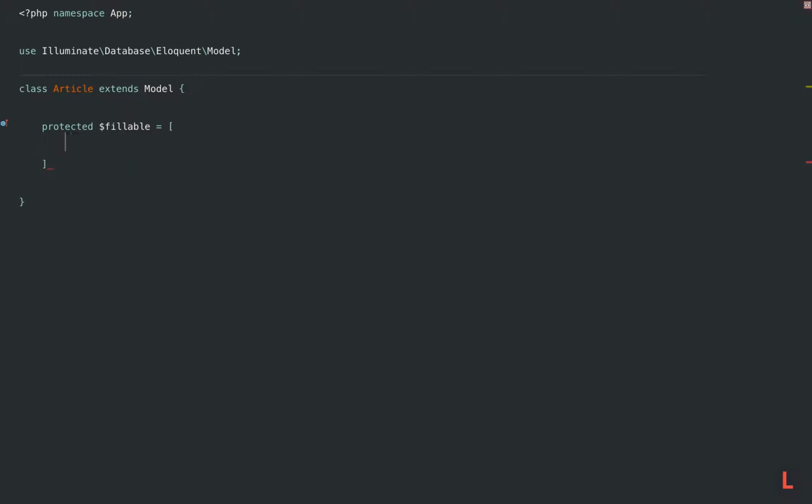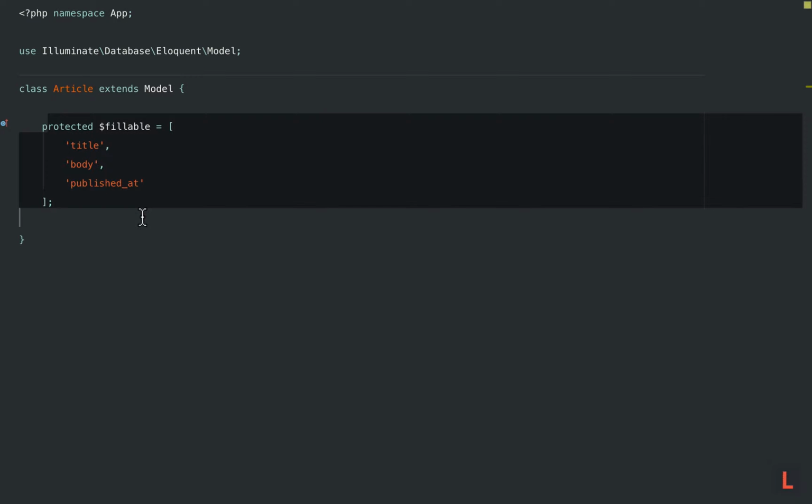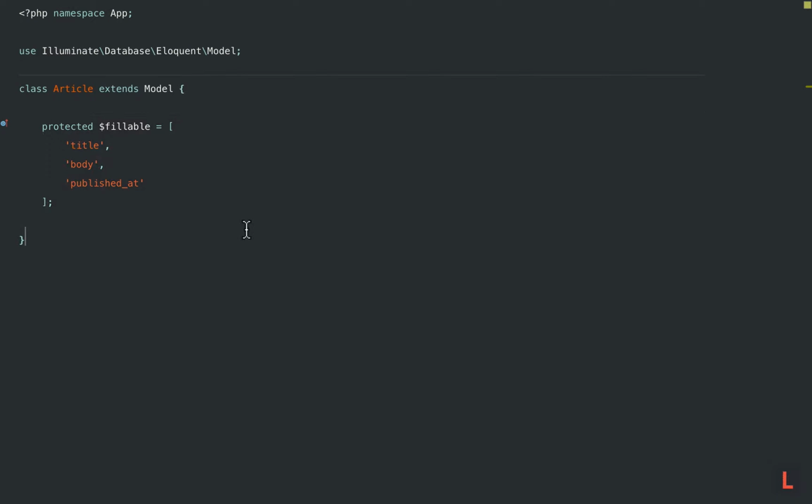So in our case, we're fine with the title, we're fine with the body, and maybe we're fine with the published at field. These are the ones that may be mass assigned. And that way, if the end user, the person filling out the form, tries to be sneaky and they adjust the name of an input to try to update something else or some other column, we will just ignore it. It's not included within this array, so we can discard it. And that way, we better secure our application.